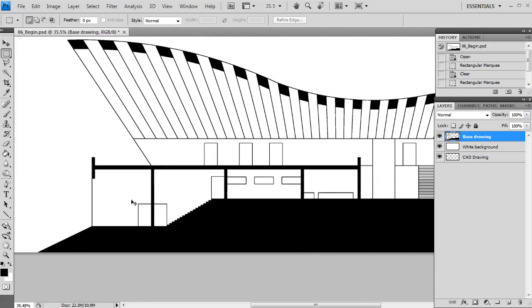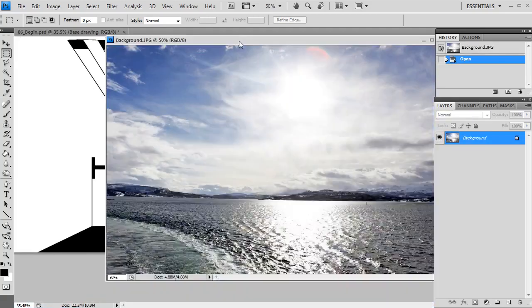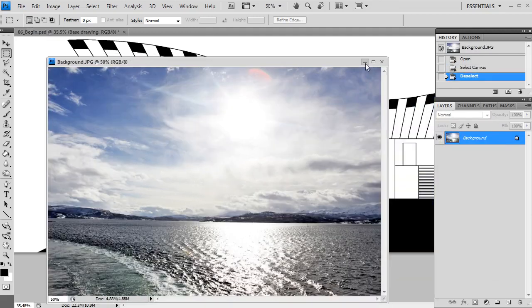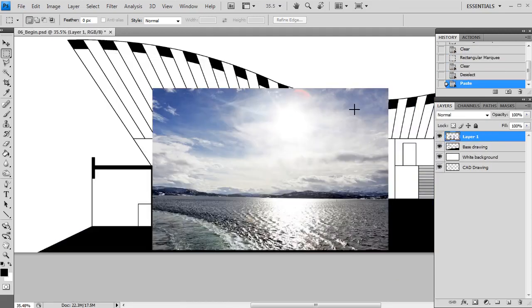Okay, now we're going to use this image file as a background, so we're going to select it all, copy it, and paste it into our drawing. Again, let us arrange our layers a little bit. So we're going to make a folder for our background. Rename this as background. Now let's move the folder beneath the base drawing.